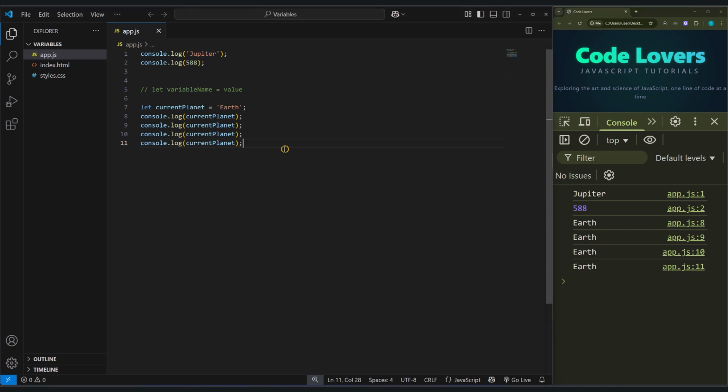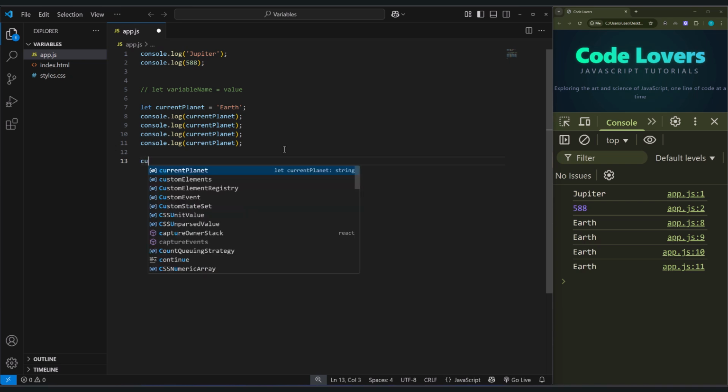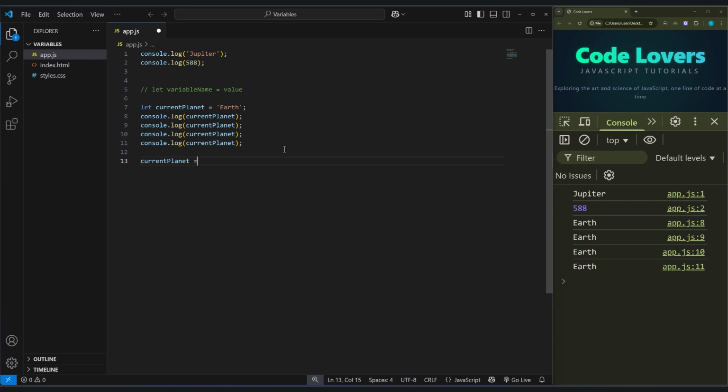Now here's the really cool part. What if we want to change the planet? If we hadn't used a variable, we'd have to find every place we type Earth and change it. But with a variable, we only need to change the value in one place. Let's update our currentPlanet to Mars. So I write currentPlanet equal sign Mars.